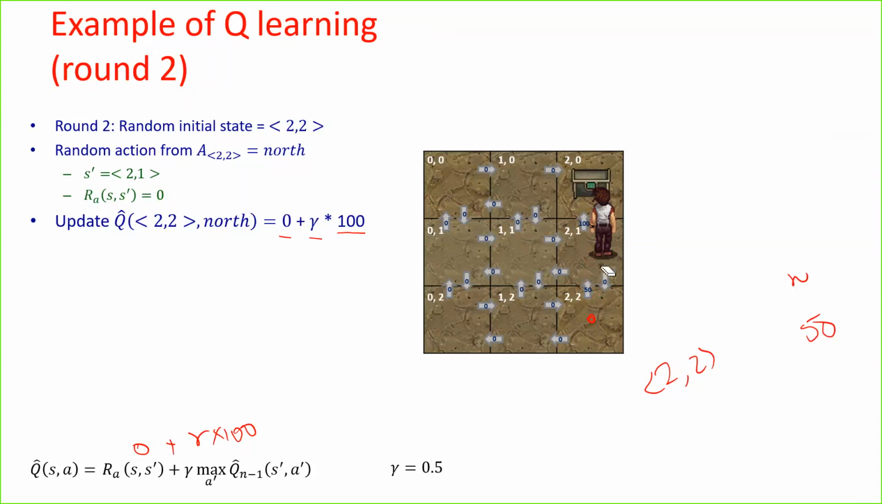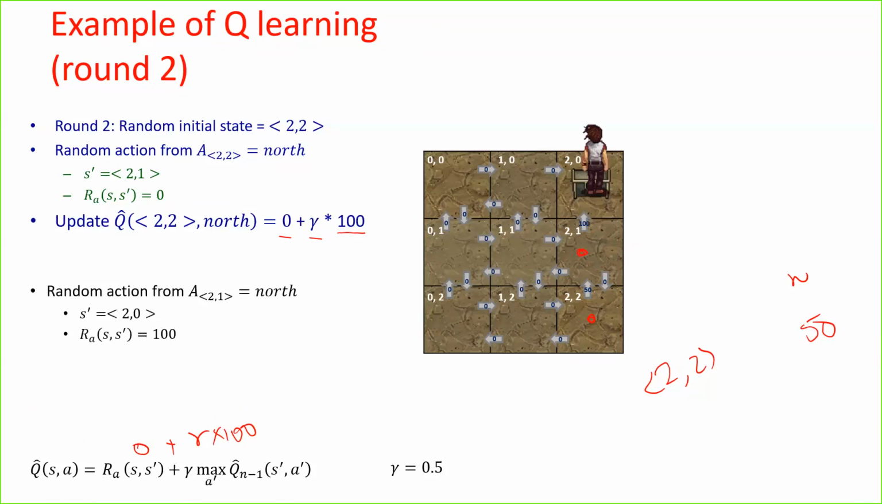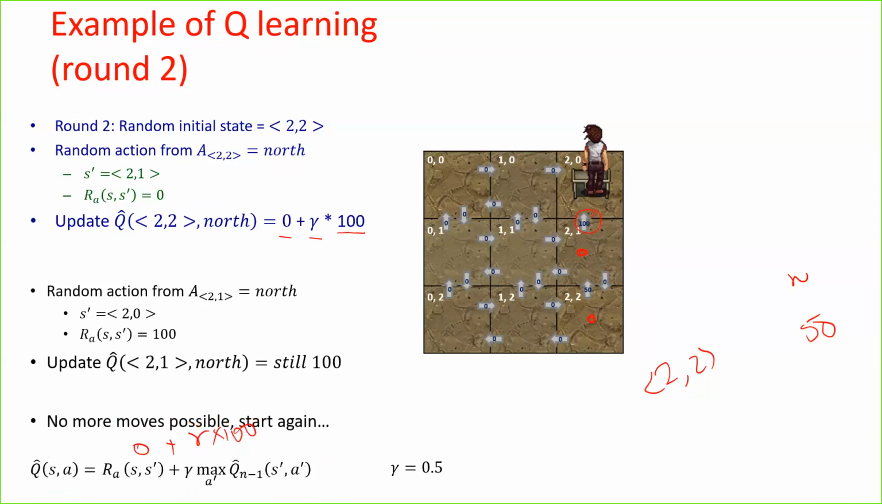All right. So now you are at this state 2, 1, and again the agent takes a random action because he is just exploring the space now. Let the random action be north, and he receives a reward or a value of 100. Anyhow, that entry is already 100, so you need not update. Even if you update, it is 100 again. No more moves possible. So start again.